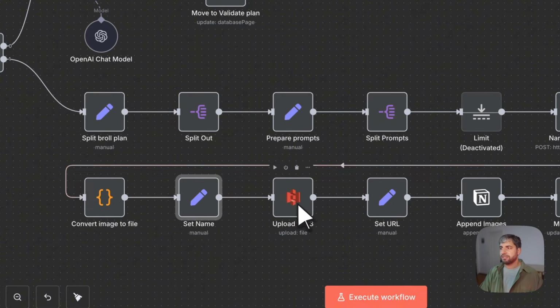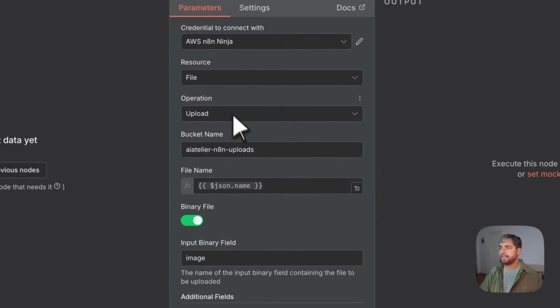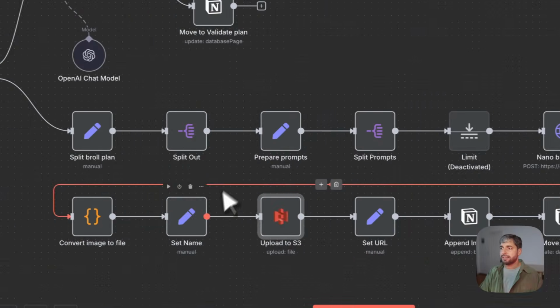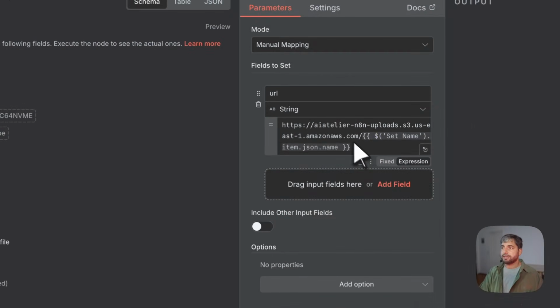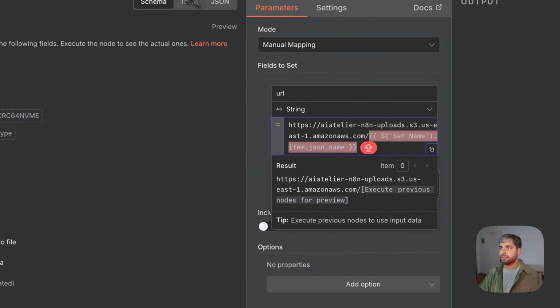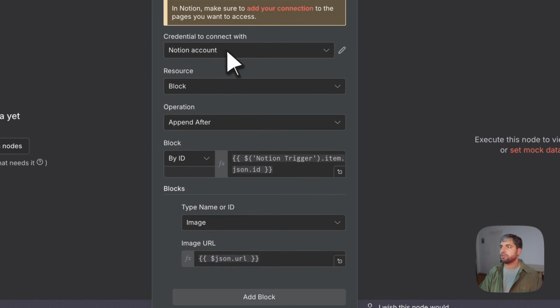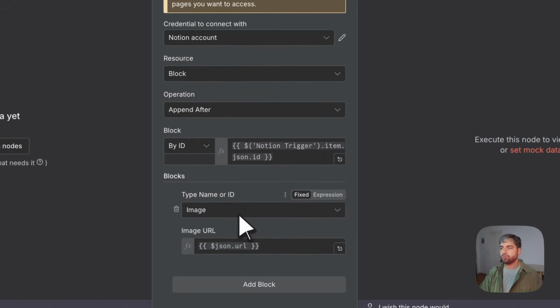So to make that work, you need to have an S3 configured account. You connect it to n8n, and here you put the bucket name and here the file name. And then you execute that. Then you go to set URL. Here you can generate the URL. We will need that for the later step to upload to Notion. So here I recreate the URL of that image. So I have a static base and I add the name that I generated 2 steps before. And then I will run this node, the Notion node again, to append all the images to my page.